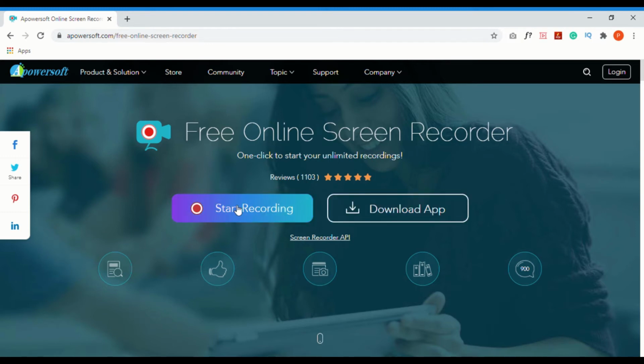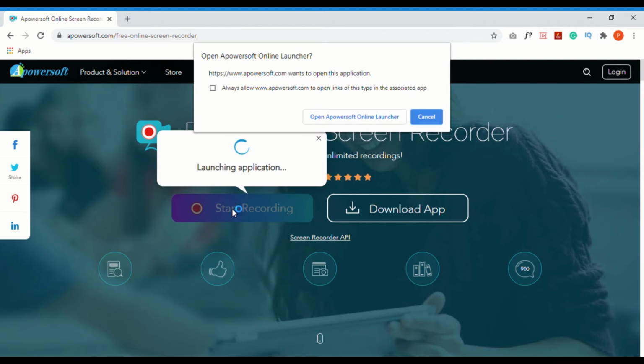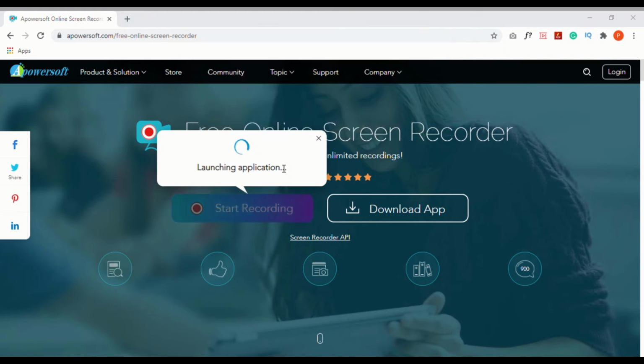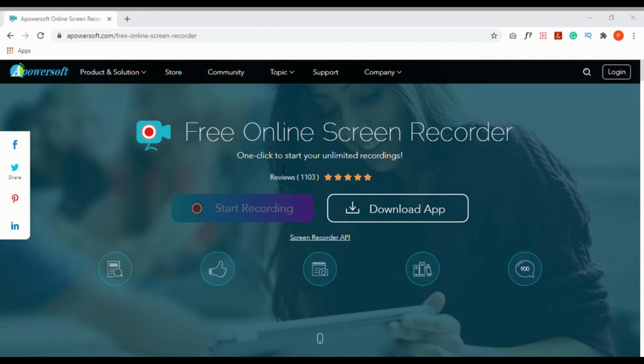As soon as you click it, it will first install a small file. As I have already downloaded and installed, it is showing a dialog for opening the app launcher. Click on the Open Apowersoft Online Launcher. A toolbar will open. It is not showing because the toolbar is hidden from the screen recorder. You can check out the settings and after that click on the record option.